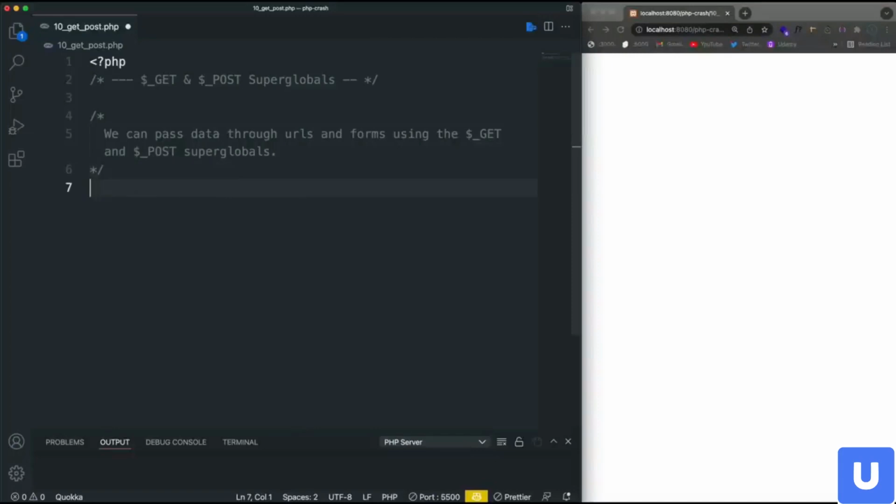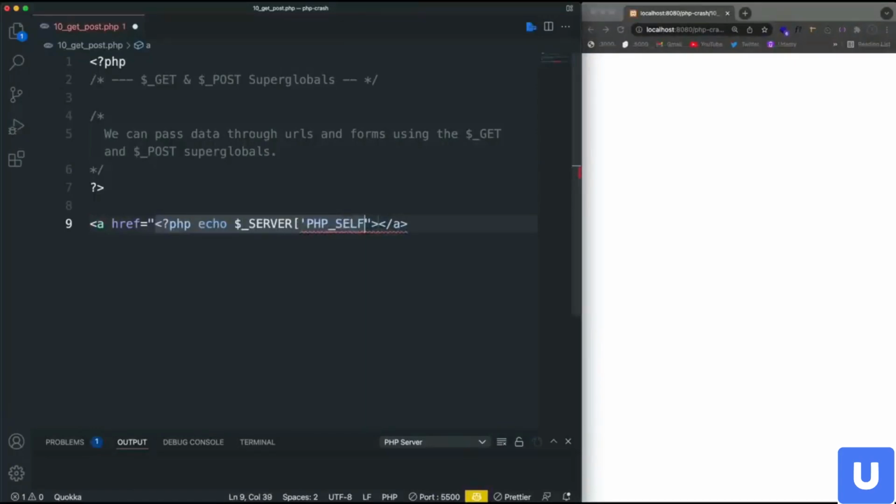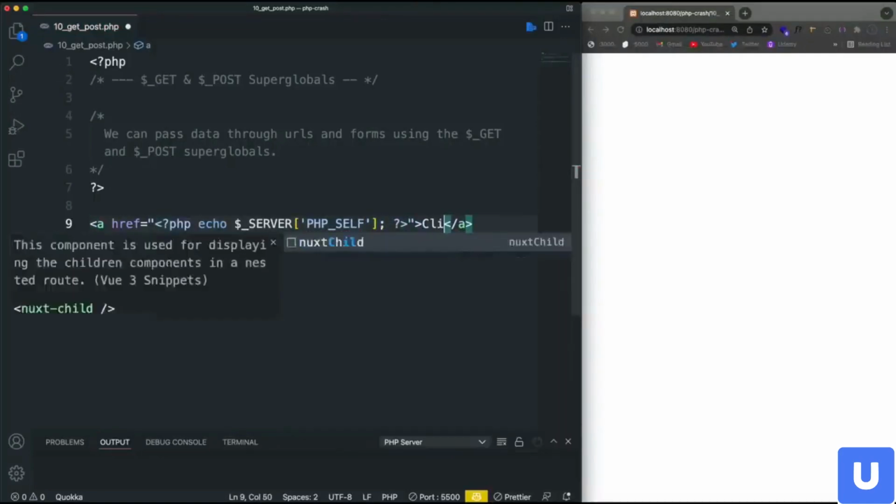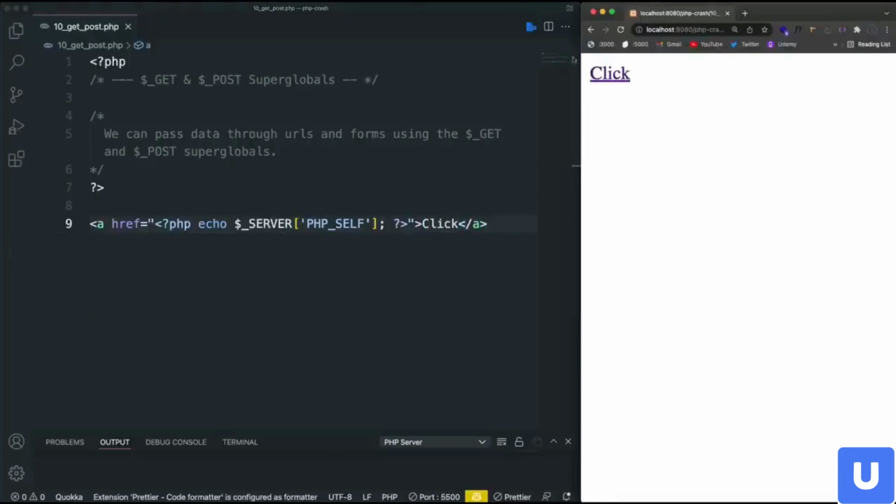So to give you an example here, let's actually close that and put a link in here. And I want this link to go to the page that I'm on, which I could manually put in here, or I could echo out, as we saw in the last section, $_SERVER, and then we can do PHP_SELF. That'll give us the current file that we're in. So we just want to close that up, and I'll just say click. All right, so if I click this, it's just going to bring me to this file.